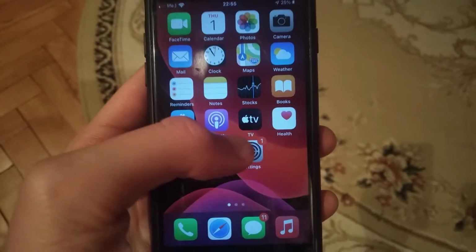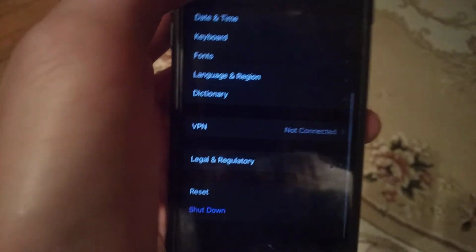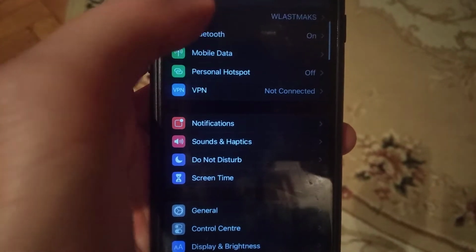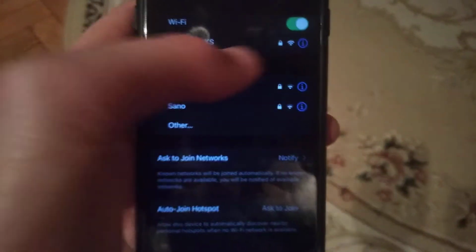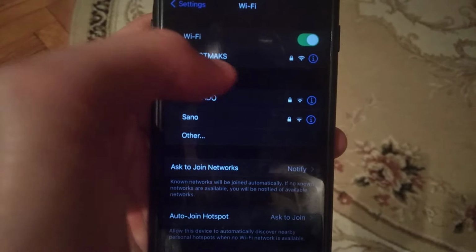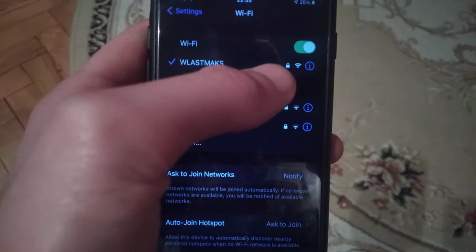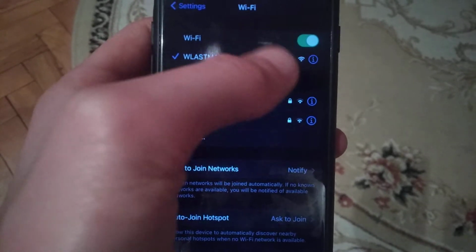If it doesn't help, you can also go to the settings, and in the settings you need to find Wi-Fi, so just open Wi-Fi. Check if you're successfully connected to your Wi-Fi network. You can also try to restart your Wi-Fi router and connect again.